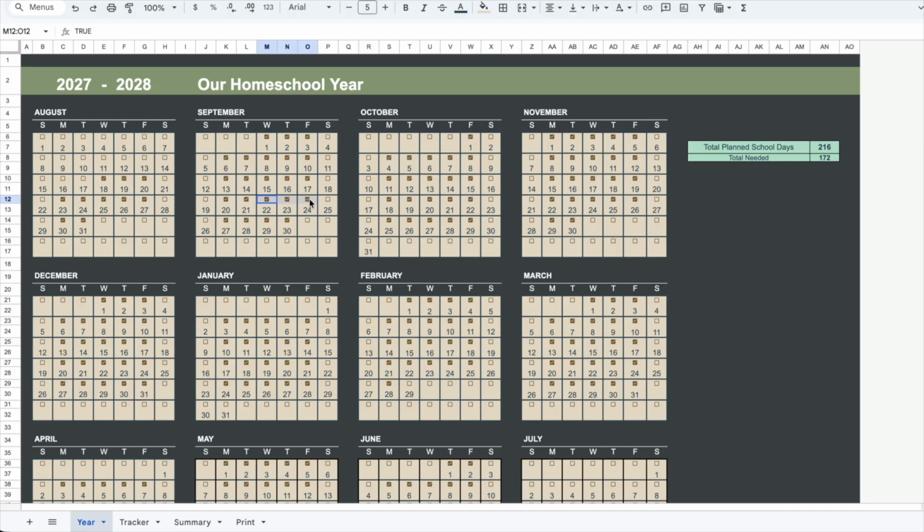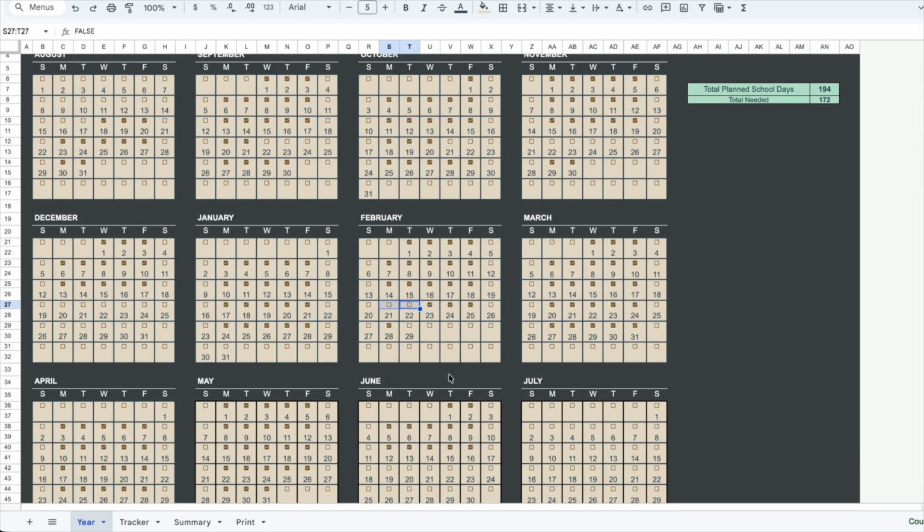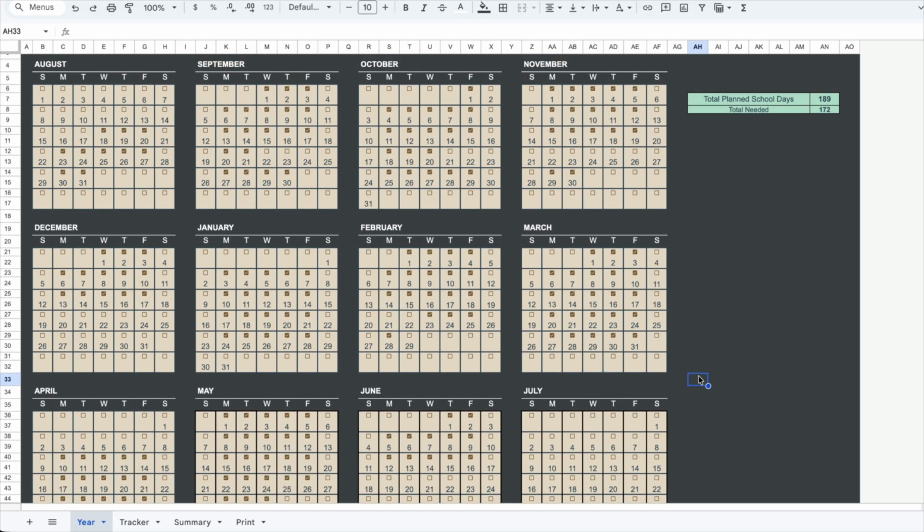And then you can go through and uncheck any days that you anticipate taking off for holidays, birthdays, vacations, or for whatever your needs might be. Keep in mind that this is just your plan and you can come back and edit this year tab at any time throughout the year.